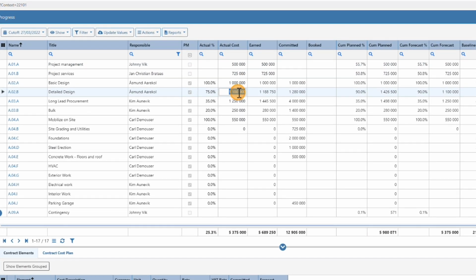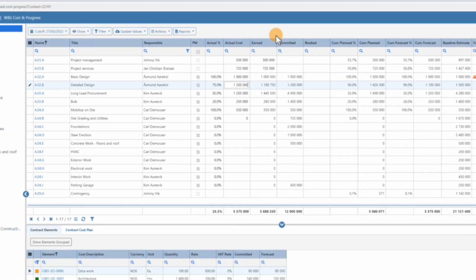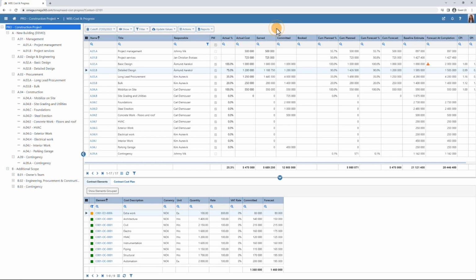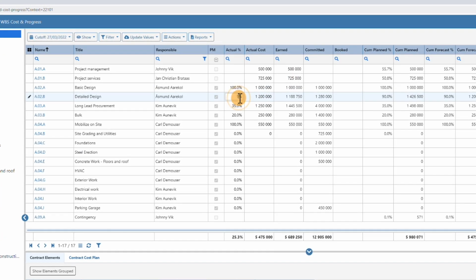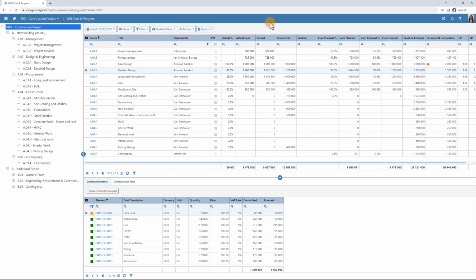If we look at detailed design and register actual cost of 1.2 million, we can see that the earned value doesn't change. This is because the earned value is based on the progress. So if we in this case report the progress to 90% complete, the earned value will now change.